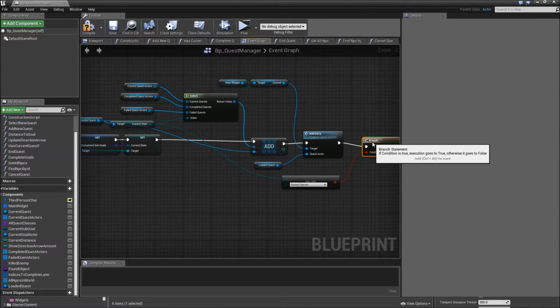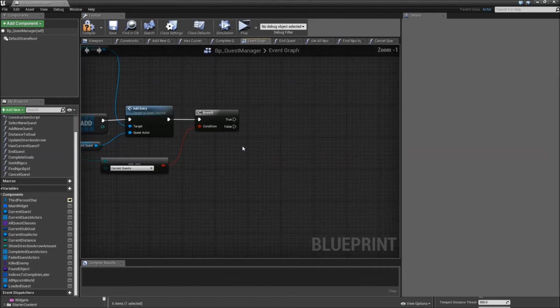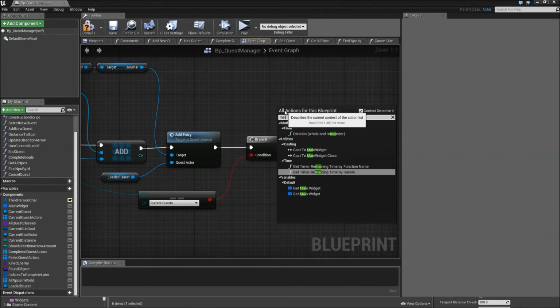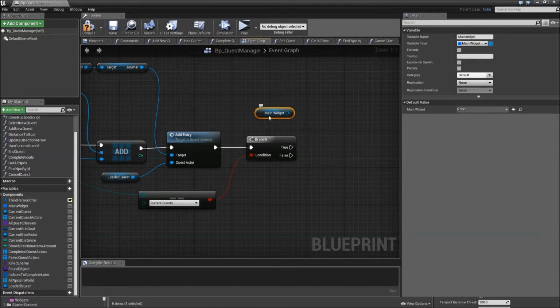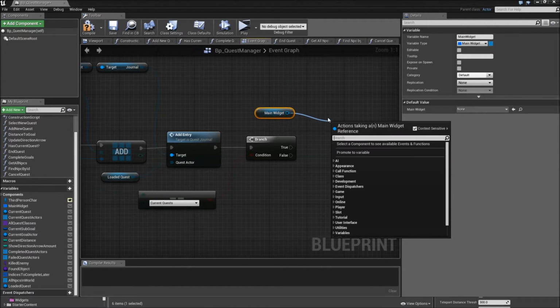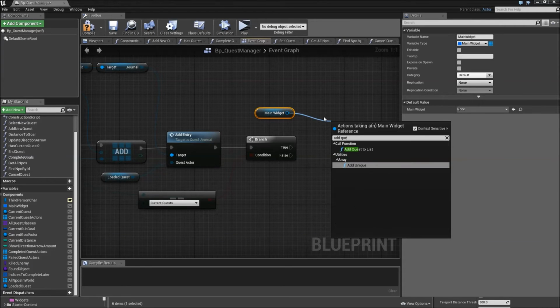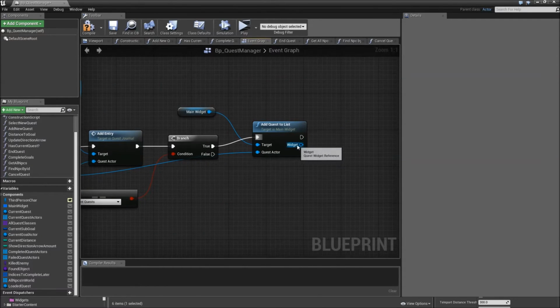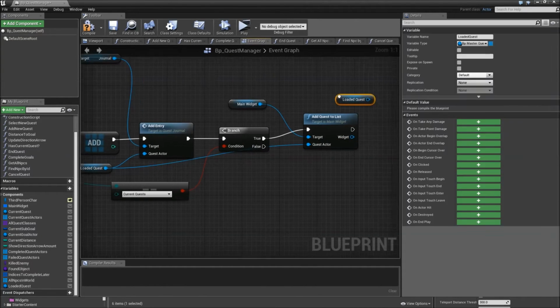If it's false, we don't have to do anything, but if it's true, let's get the main widget again, and we want to call add quest to list, connect the loaded quest to the quest actor again. Then we have the widget that is returned.